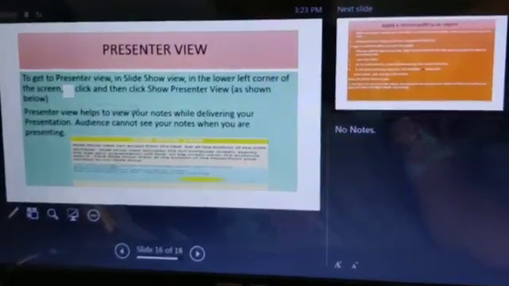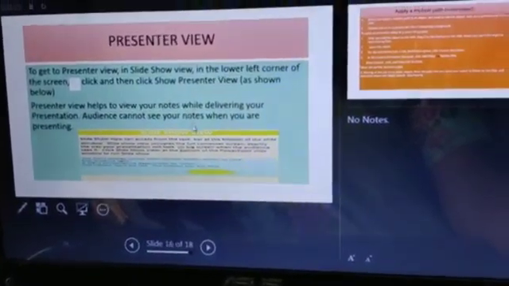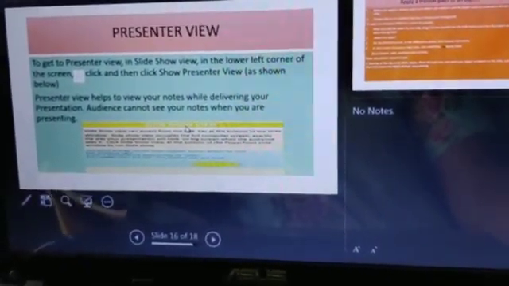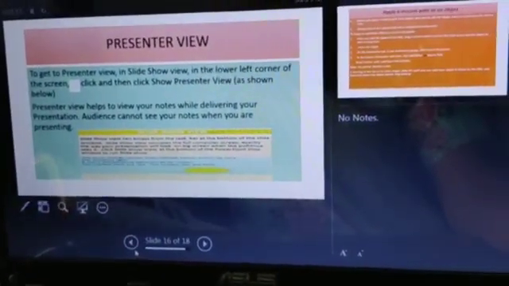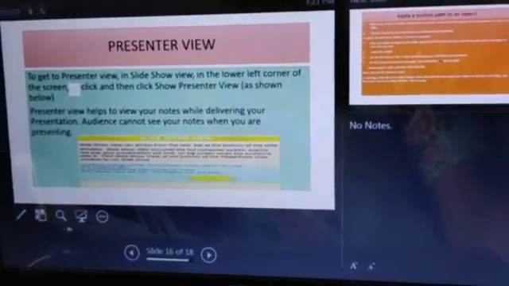You can view your notes while delivering your presentation. The audience cannot see your notes when you are presenting. Now you can do the following in presenter view. Here in this presenter view, you can see some of the options over here.